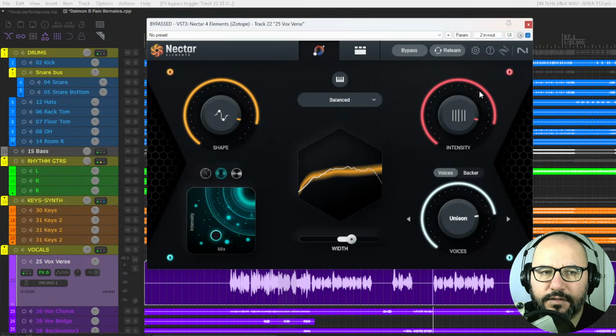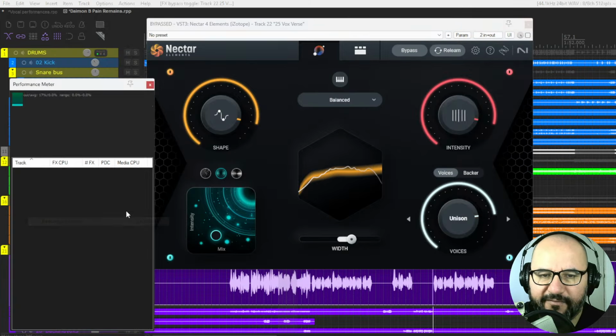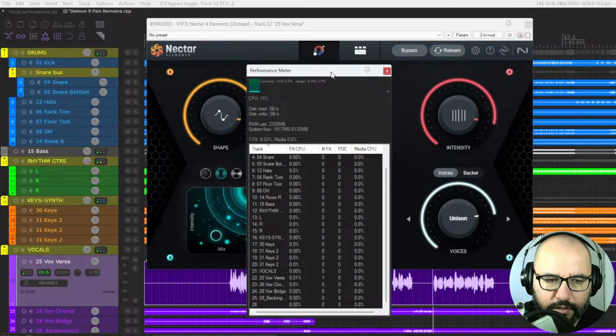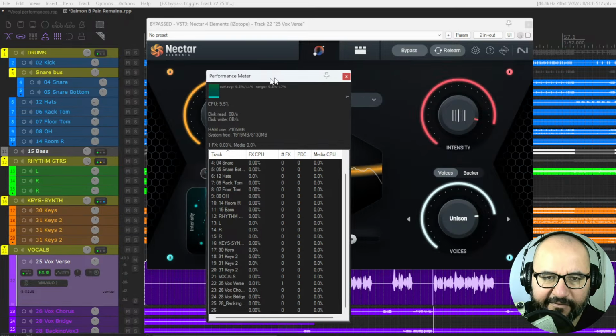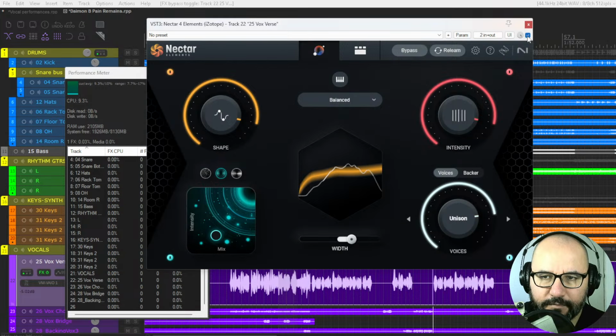Alright, so that's the Nectar for elements. Let's check out quickly here the CPU performance. I have it off. So let's check out the performance meter here. I have it on vocals, Vox verse, alright, that's the track. So right now it's off, 0.01. Let me turn it on with all of the processing.